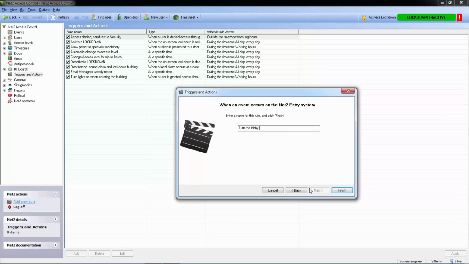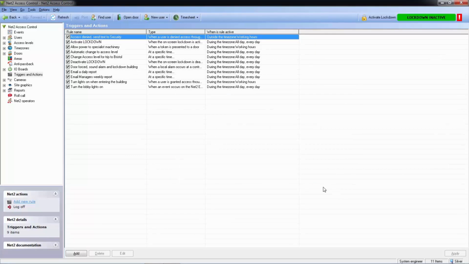As you can see, adding triggers and actions is very simple and gives you plenty of flexibility.